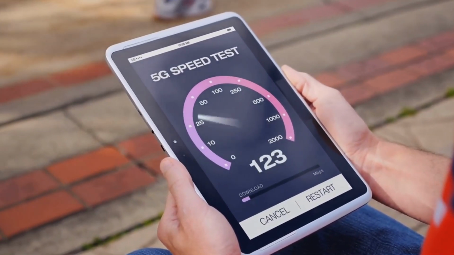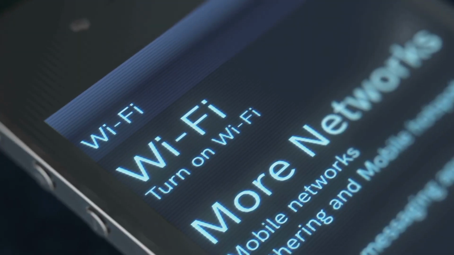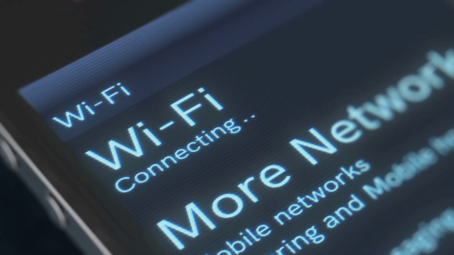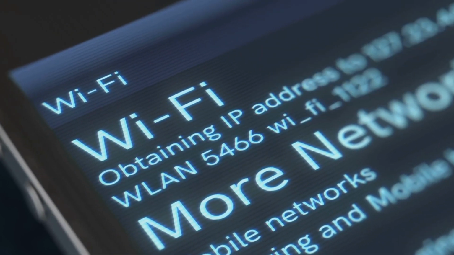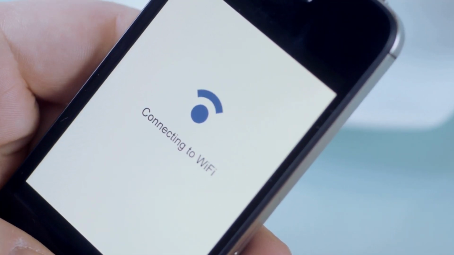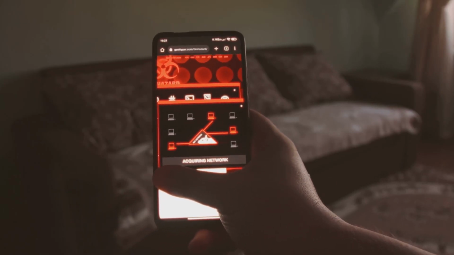So, how does your device actually connect to Wi-Fi? It's all about a handshake. When you select a Wi-Fi network, your device and the router exchange a series of signals. They identify each other and set up a secure communication line. This initial setup process is called authentication.